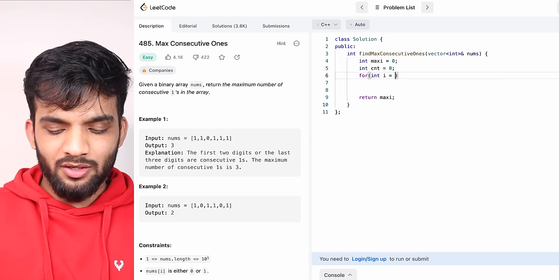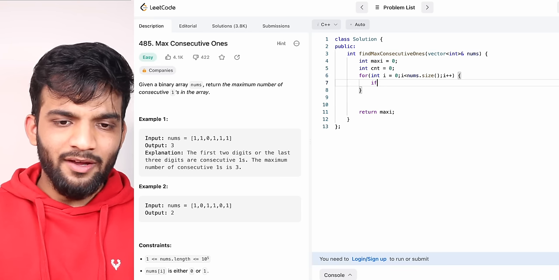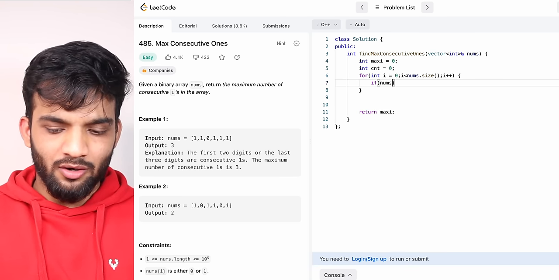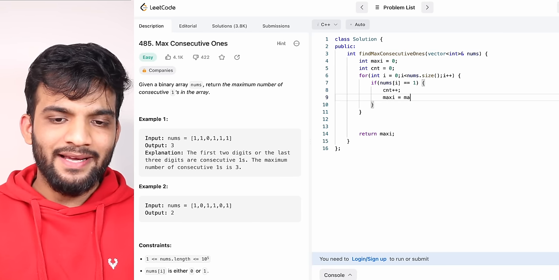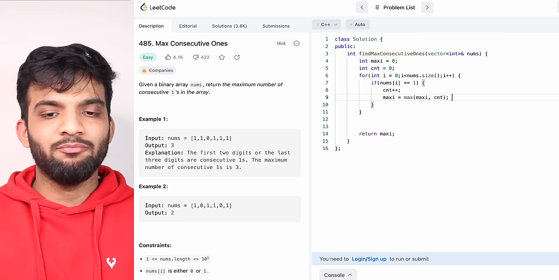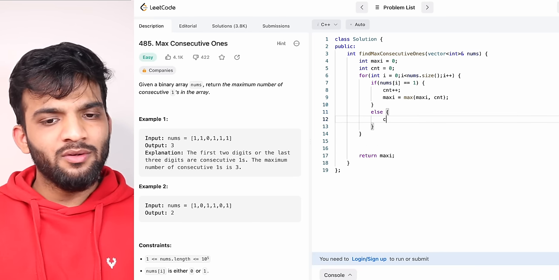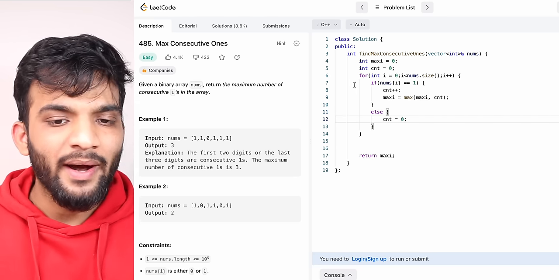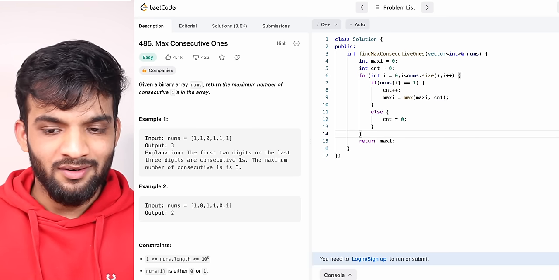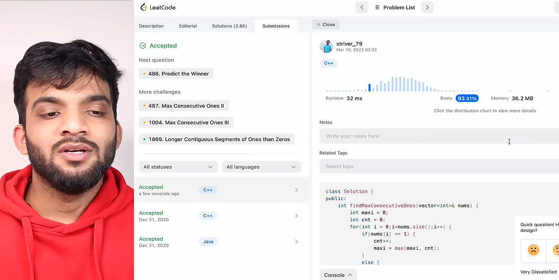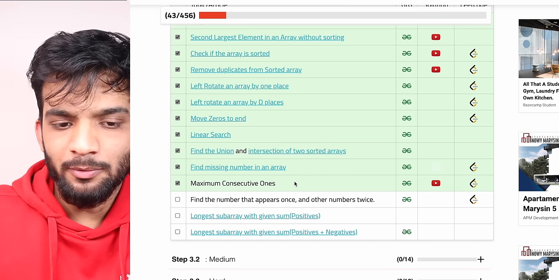Now let's iterate for this, which is like nums.size. And if nums of i is equal to 1, the counter increases and the maximum will take the maximum of both. If it is not, then what happens? That means it's a 0. I fall back to 0 again. Quite simple. One if, one else. And we are pretty much done. So I will quickly go and submit this. If I submit this, this is accepted. So let's come back to the sheet and I can say that this problem is done.